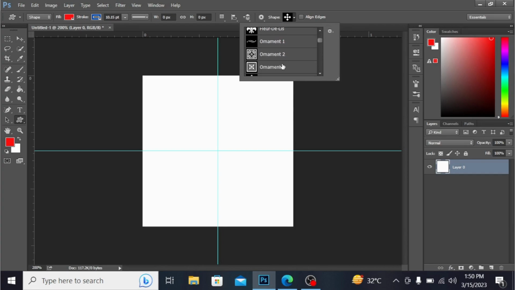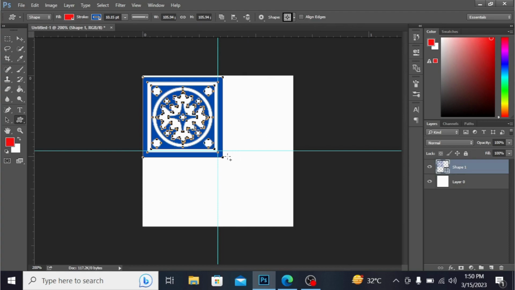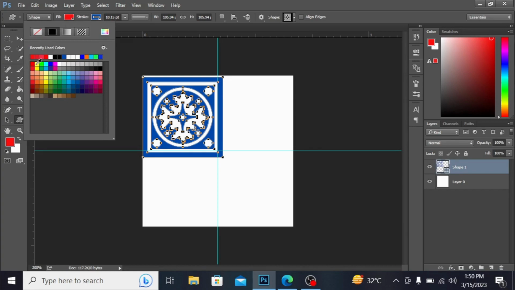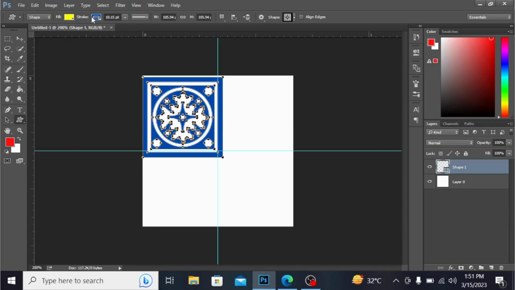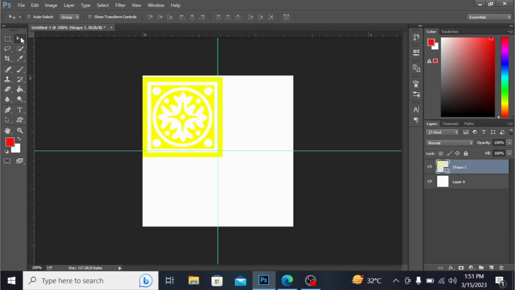I'm selecting this by pressing the shift button. By pressing the shift button, guys, you make this so that it does not make any distortion, and you could easily make it. I have to fill the color here. I'm filling yellow color. Guys, I'm removing the stroke. Click on this stroke and click here. So the stroke is removed.